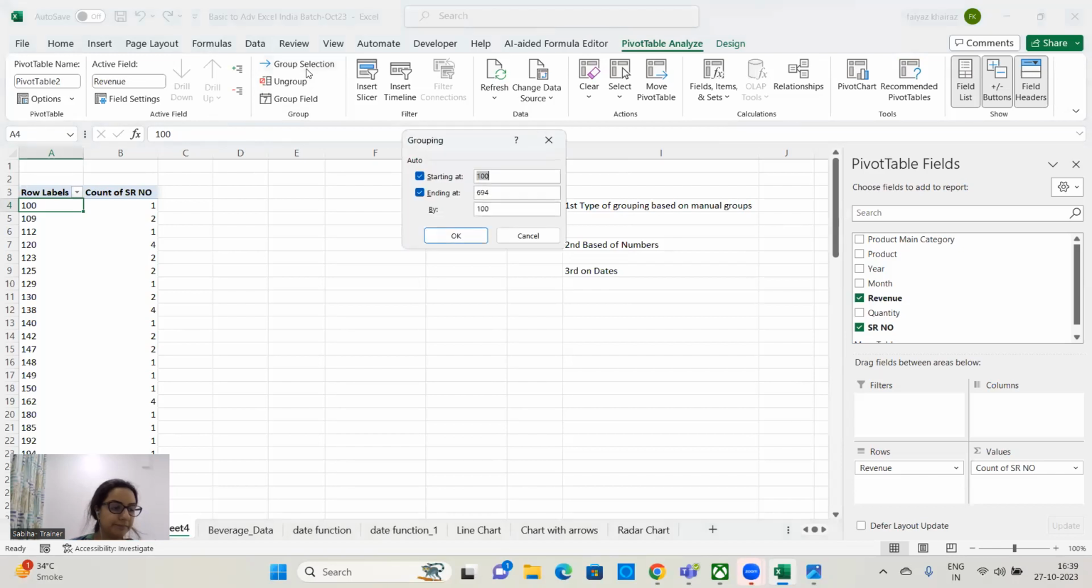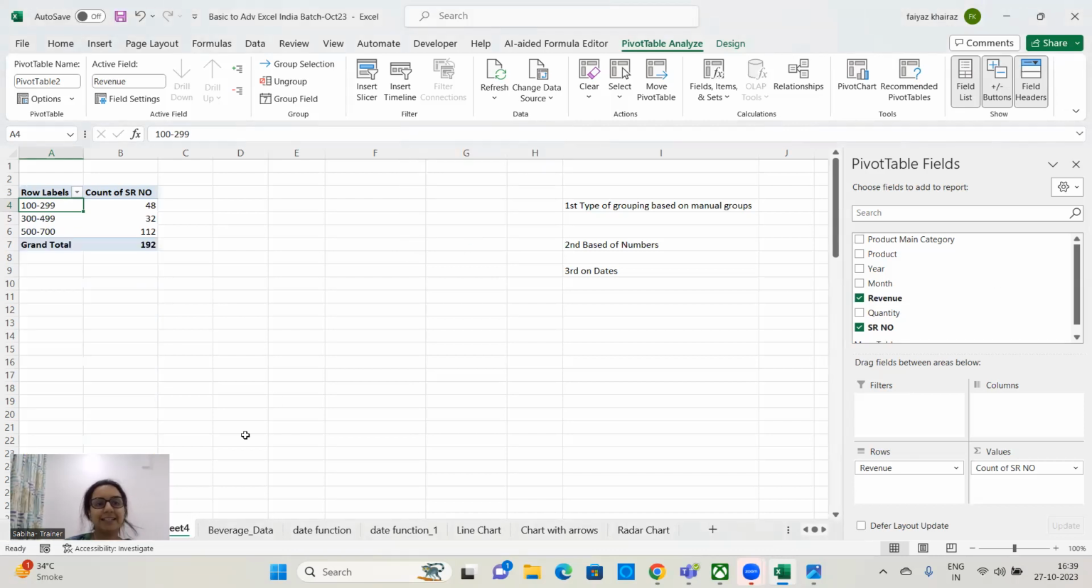Click on it. And here, you can say starting at 100, ending at converted to 700, group by 100. If you want to group by 50, you can group by 50 also. If you want to group by 200, you can group by 200. That is totally customizable as per your requirement. Click on OK and these are the groups. Now the largest item is in this bracket of 500 to 700 revenue.